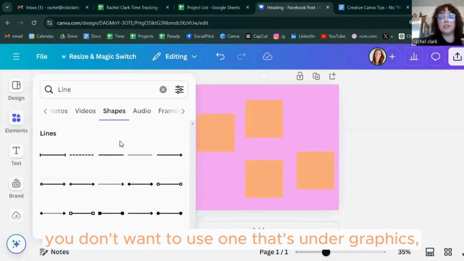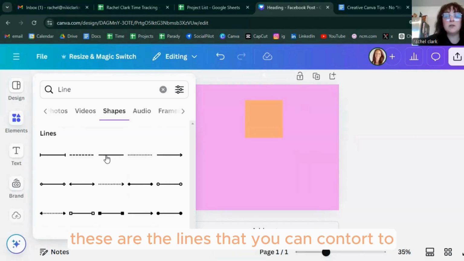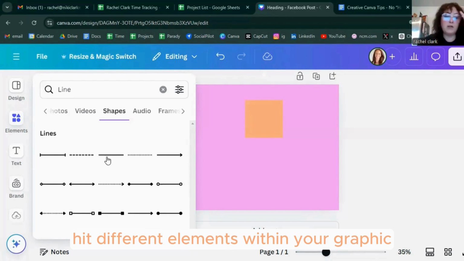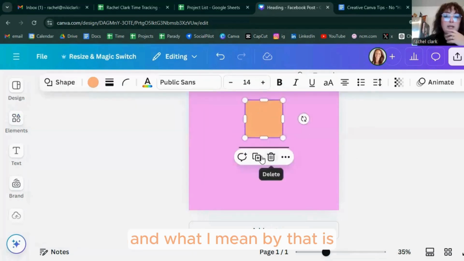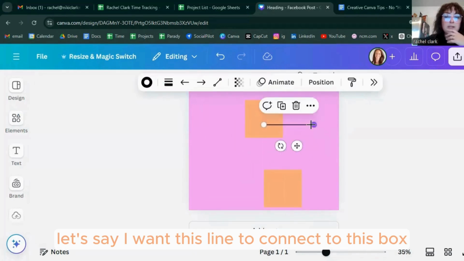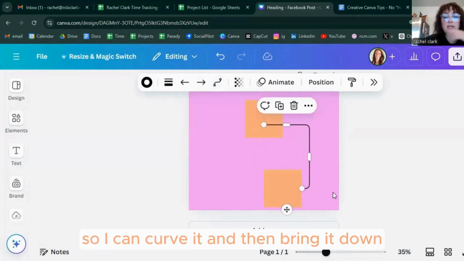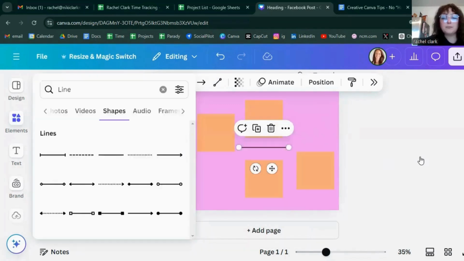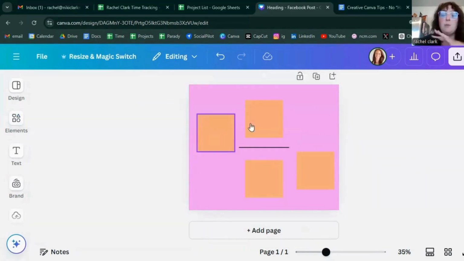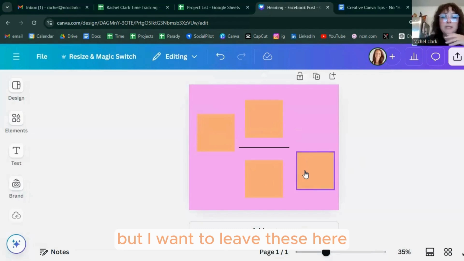You don't want to use one that's under graphics because that's not what we're working with right now. This is just specifically the one that's under shapes. These are the lines that you can contort to hit different elements within your graphic. And what I mean by that is, let's say I want this line to connect to this box, so I can curve it and then bring it down and it'll connect to this box, right? And let's say I want to leave these elements here. We'll pretend they're text boxes or something like that, but I want to leave these here.